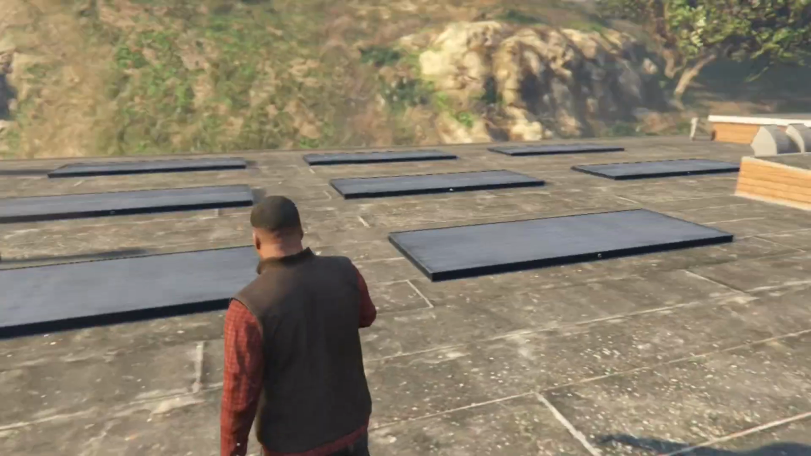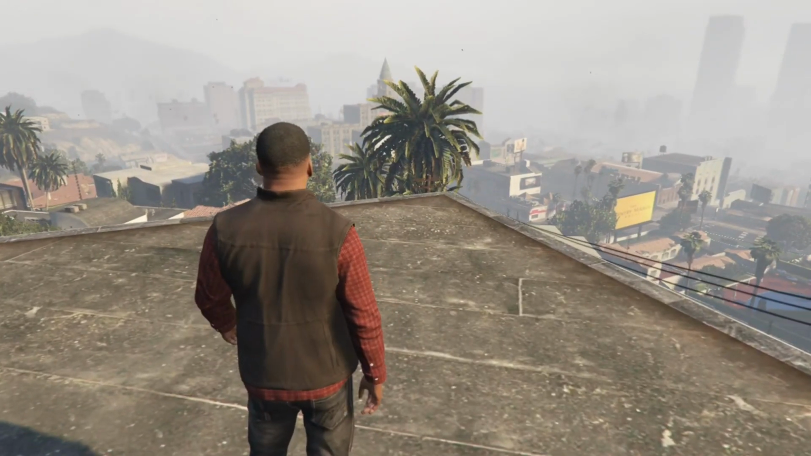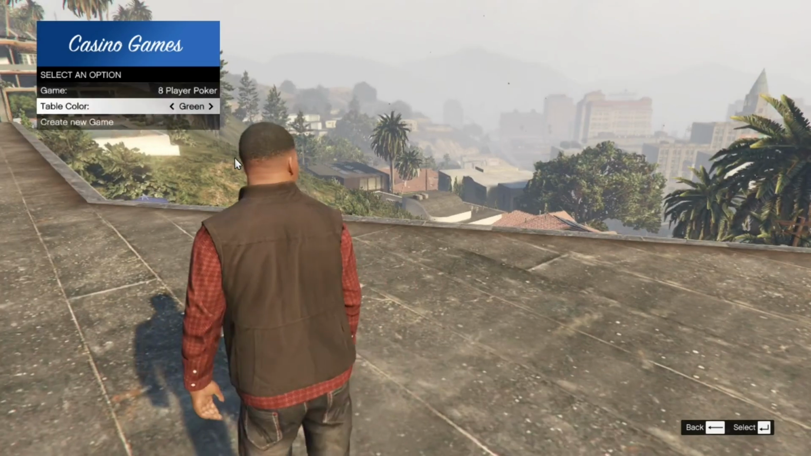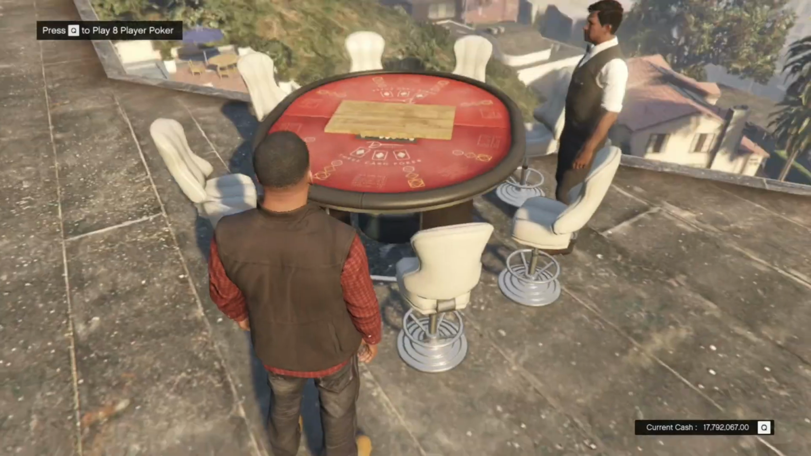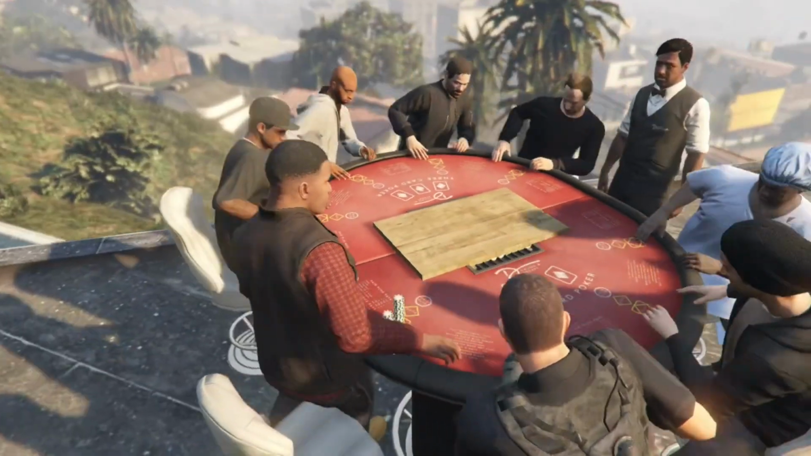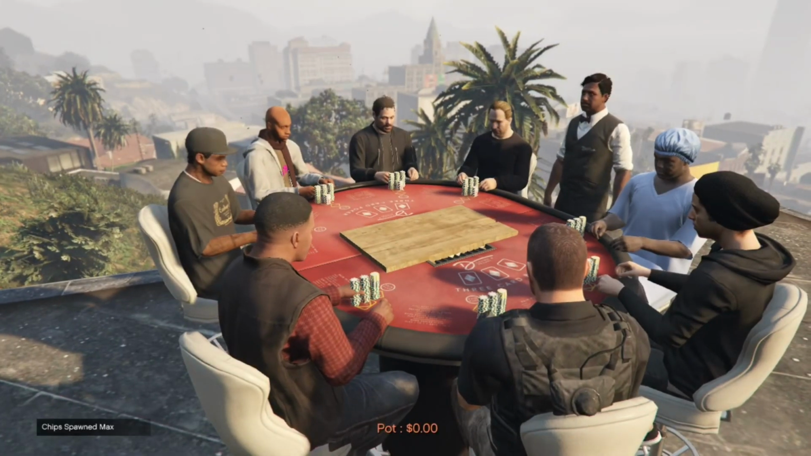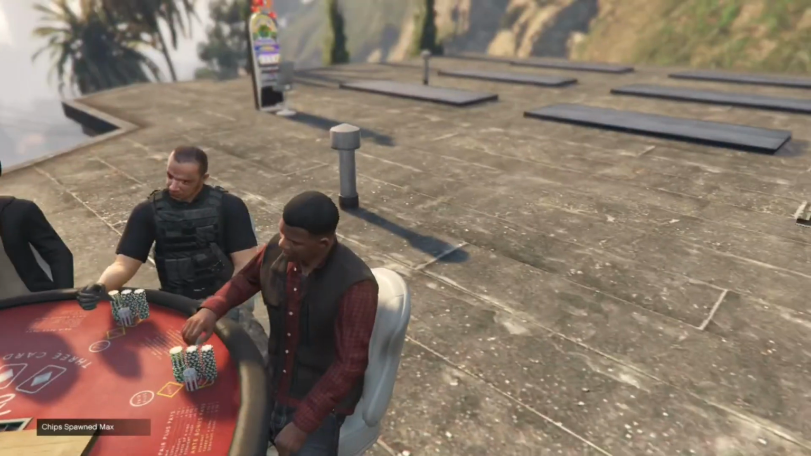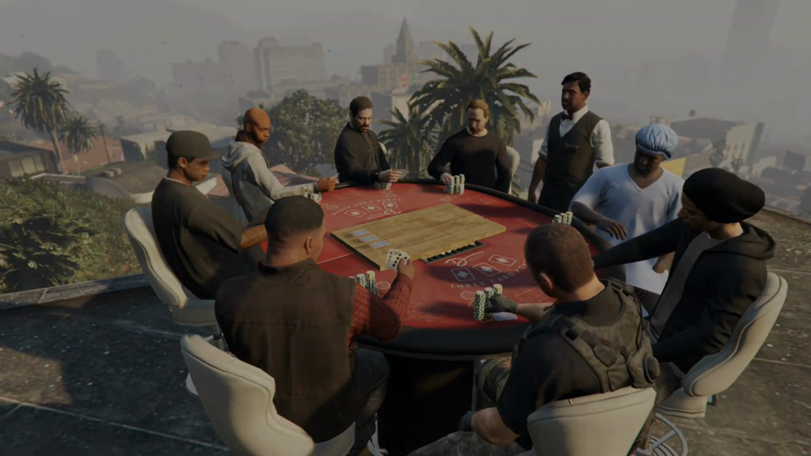Now, what you can do is come over here and press Q and Shift at the same time. And now we can do like 8-player poker. We can choose green, red. There you go, 8. Go to the table and press Q. And now 8 people will spawn to the table. And now you can play the 8-player poker. But I don't know how to play poker, so I'm just going to skip this. So this mod does work 100%, and you guys can be creative and make map mods with this mod.